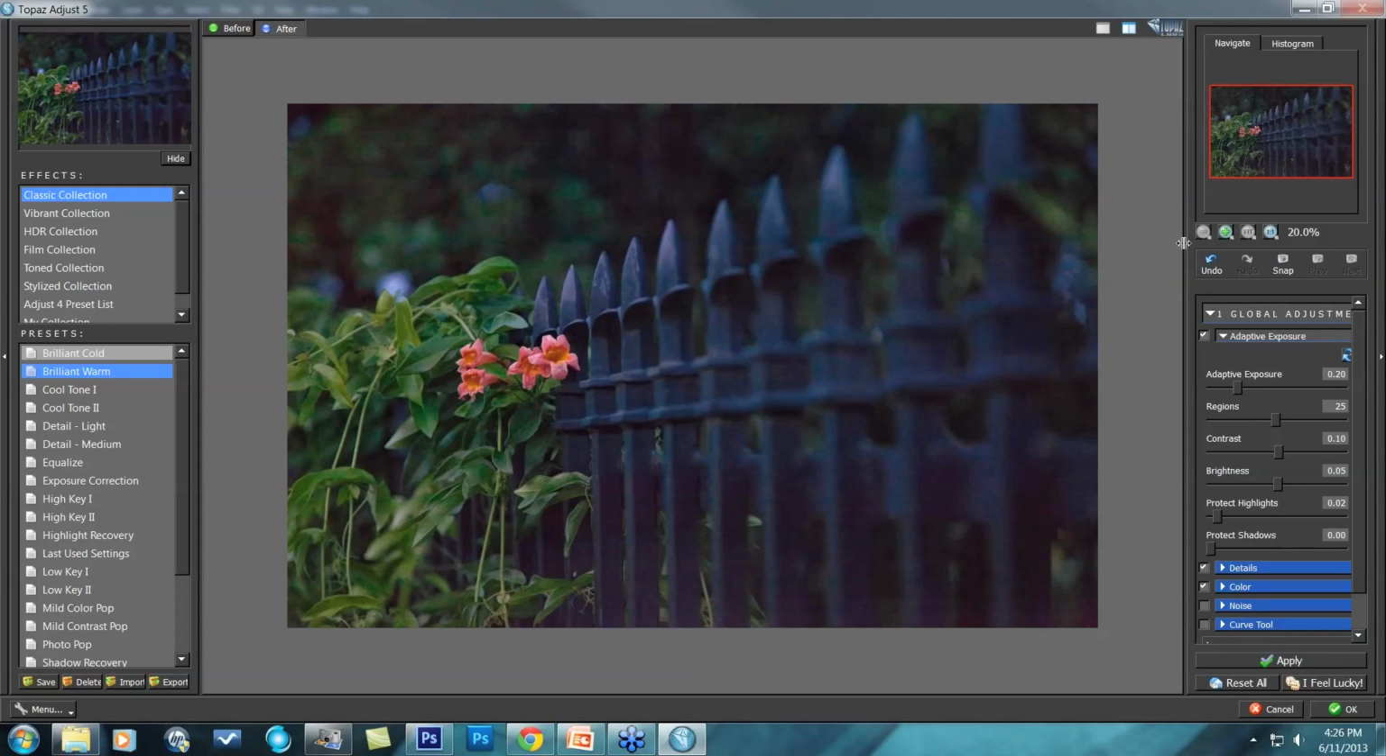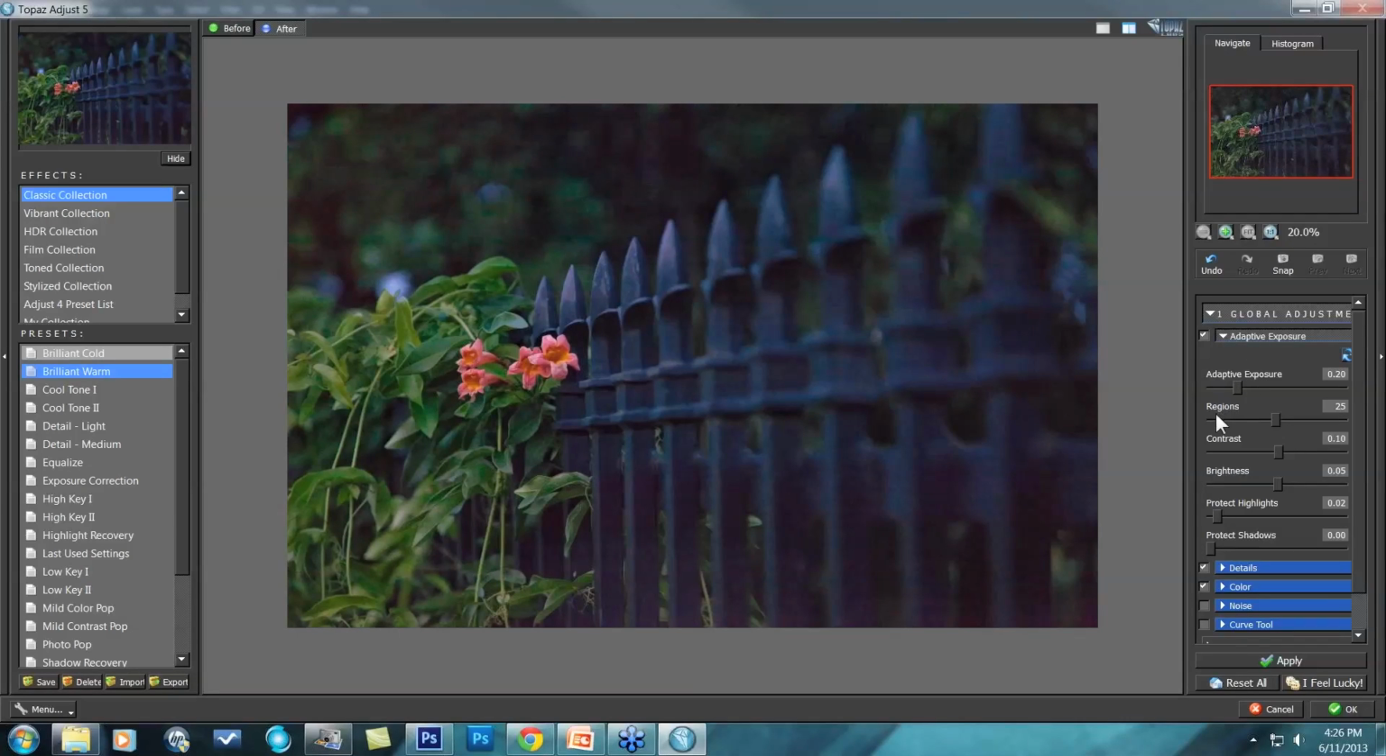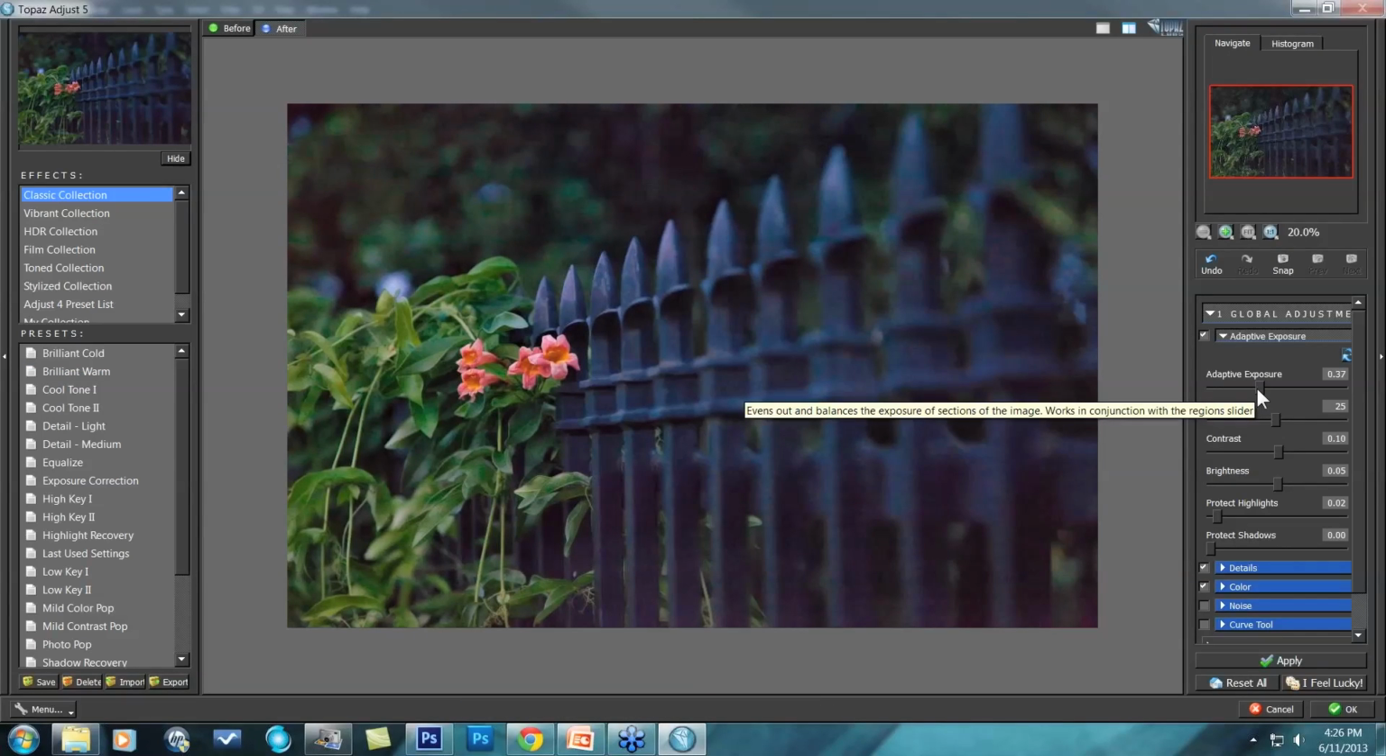And within each program, the majority of the time, the first couple of sliders are going to be that really core technology behind the program, and that applies in Adjust as well. So within my global adjustments, which is my first area that I can adjust, if I open that up and go into my first tab, adaptive exposure and regions are going to be where this program really sets itself apart from other color, contrast, and detail programs. Basically what this does is it separates your image by region, physical regions, which is set by your regions slider, and then as you take your adaptive exposure up, it will locally adjust your exposure. So you can get very localized exposure adjustments.